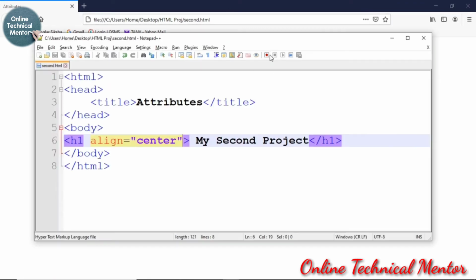So how is it happening? This is done by using this align attribute. H1 is the HTML tag and align is the attribute. By default all elements are aligned to left. But when you specify align equal to center or right, the element will be shown accordingly. So this is what you call an attribute. It is the name of the attribute, align, and the value is center.